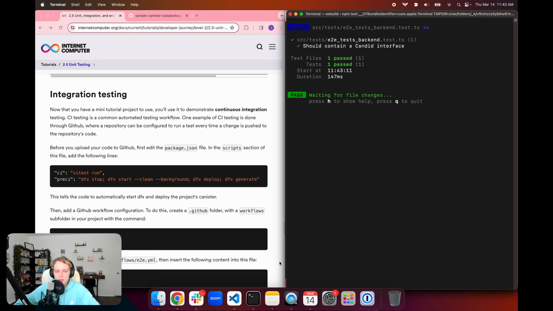And so that is going to wrap up end-to-end testing. And so we are now going to move into integration testing. So integration testing, like I mentioned before, is something that is common on GitHub in repositories that need continuous integration testing to test automated workflows.